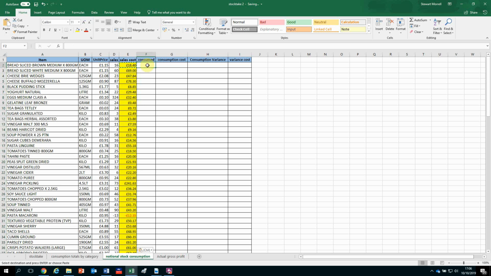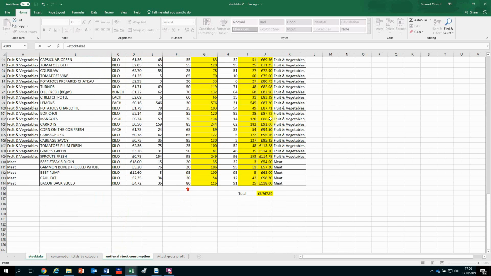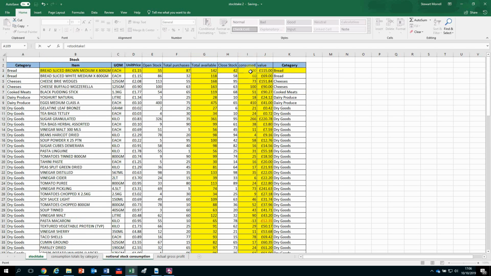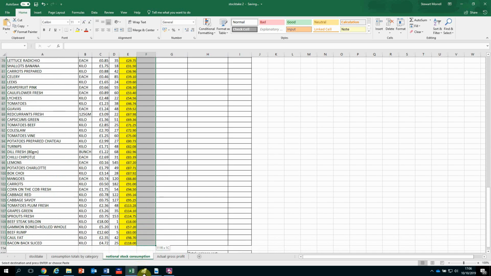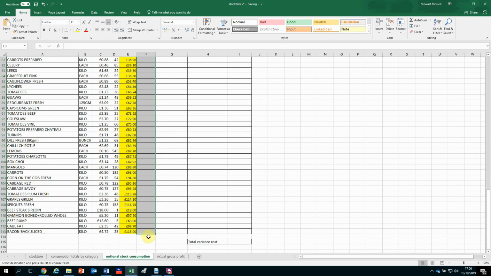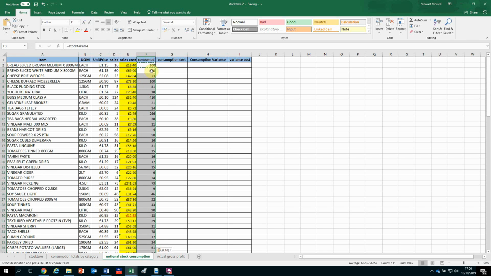Next one is your consumed. So you can do here equals and then go to stock take and go to your number consumed. So it's that one there. So you're always using the same figure. Press enter and it's in there. Copy it, paste it down. And you'll see it's copied all the ones from the stock take tab.